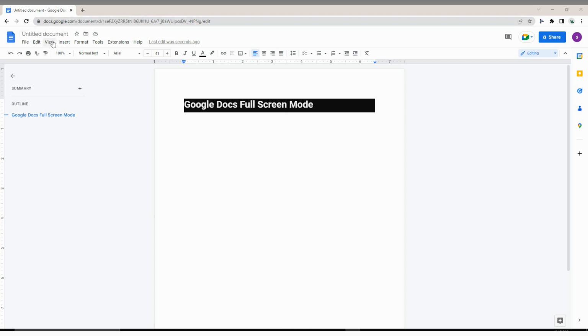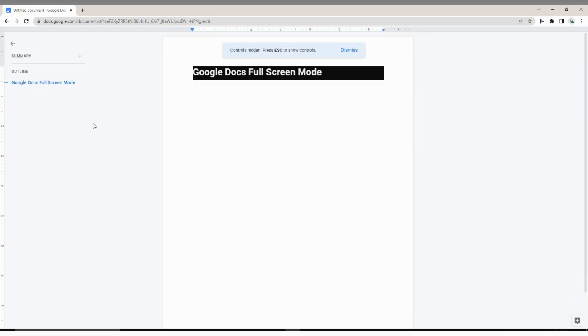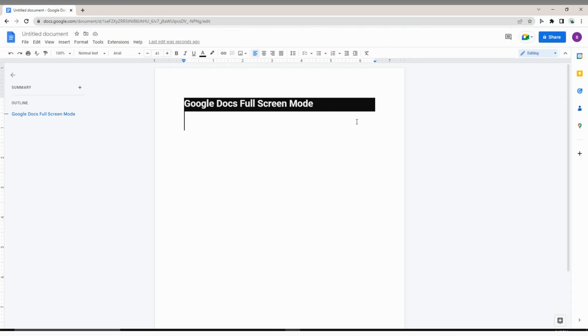The first method is to click on the View option here. Then you can find the Full screen option here. Just click it, and it automatically goes to full screen. If you want to dismiss this, you can click here. Otherwise, you just need to click the Escape button on your keyboard. Automatically it comes to normal mode.